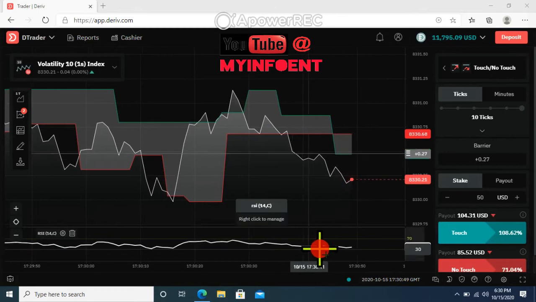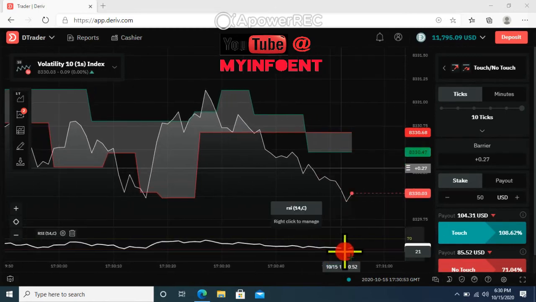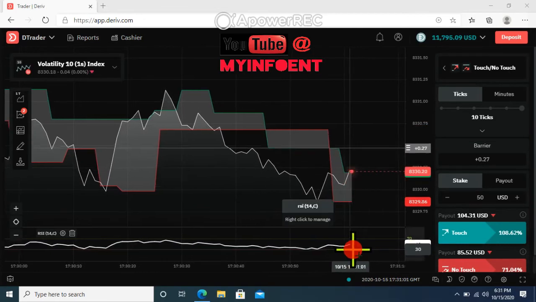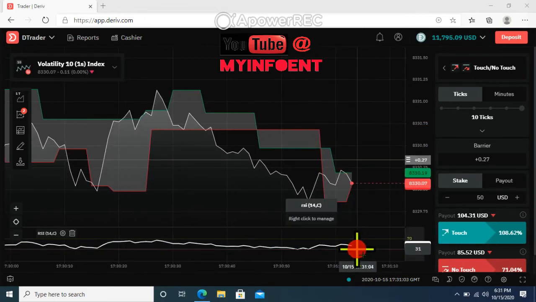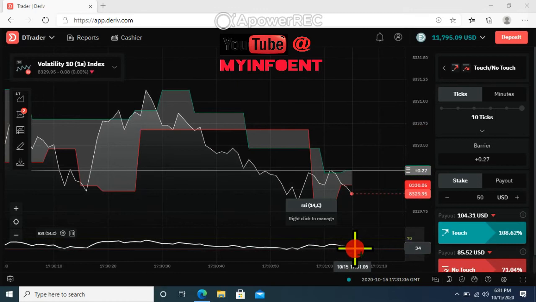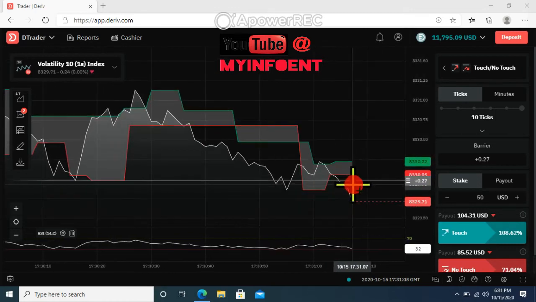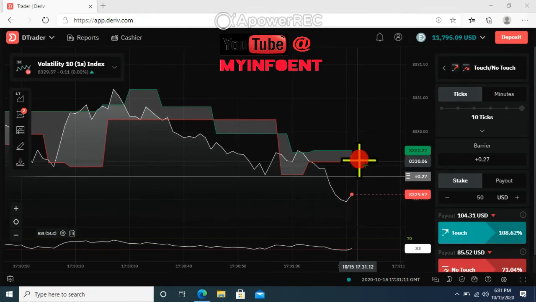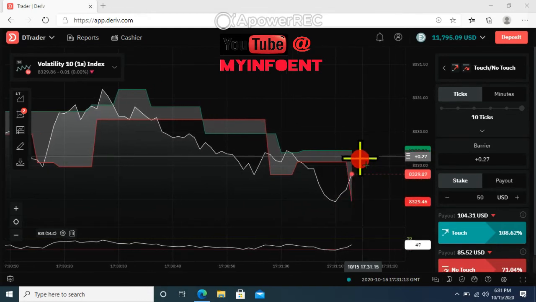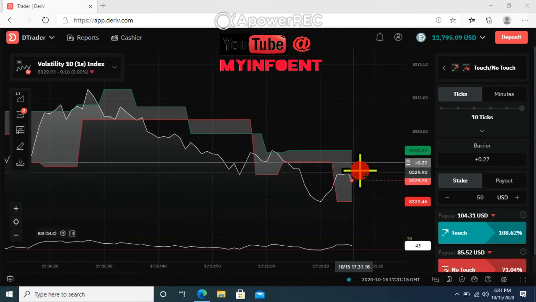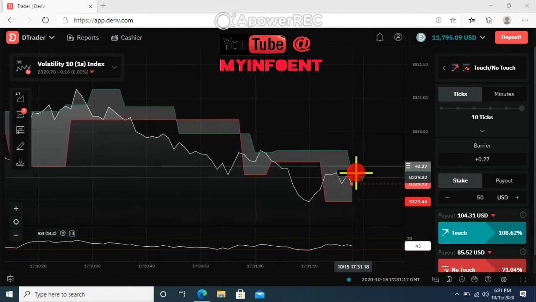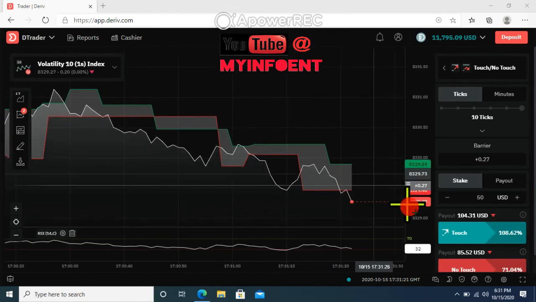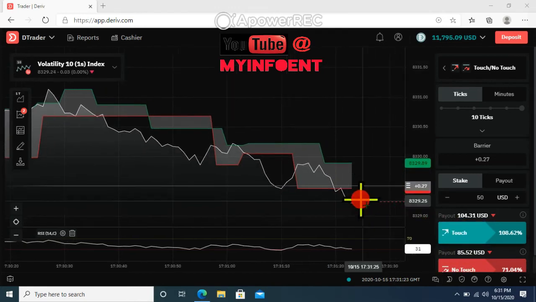On the RSI indicator, once the RSI line touches or cuts across 30, once it does that, then we look at the fractal chaos band here. Once the fractal chaos band enters the fractal channel and cuts across the green line, that is when we place a touch trade.